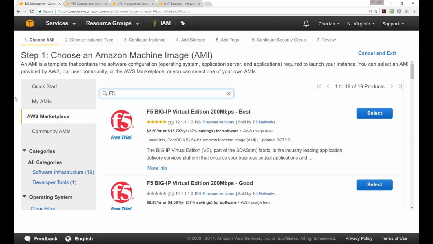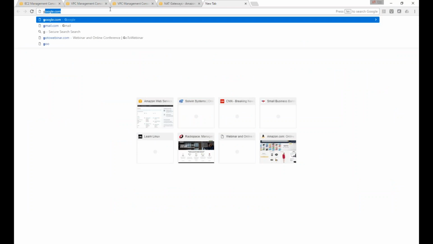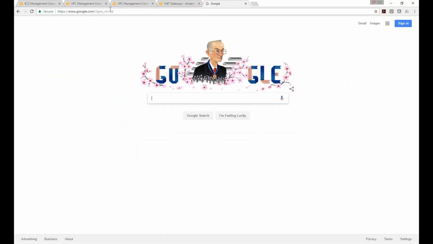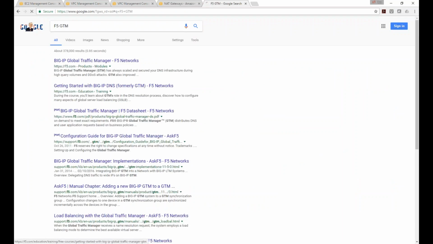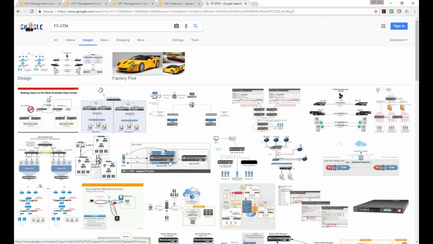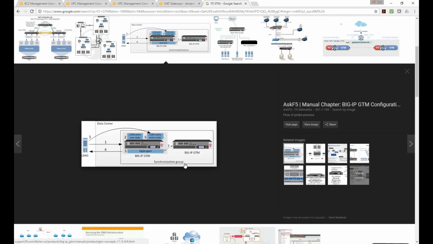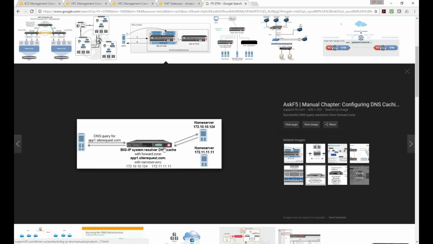Nothing but the exact same thing as your physical appliances. You don't need to buy this thing. This is just a VM. If you go to a real F5 GTM, if you look at it, F5 GTM will look like this. So this is how F5 GTM looks. This is a physical box, which will be a $40,000, $50,000, $60,000 product.